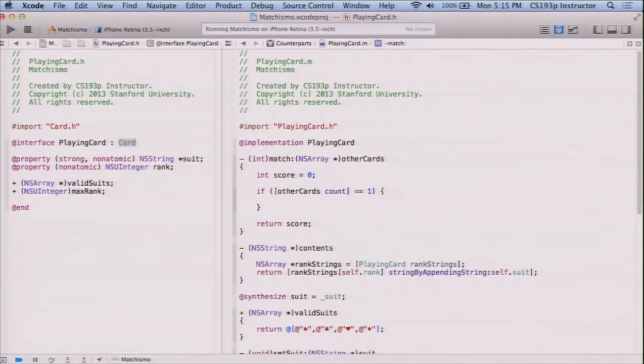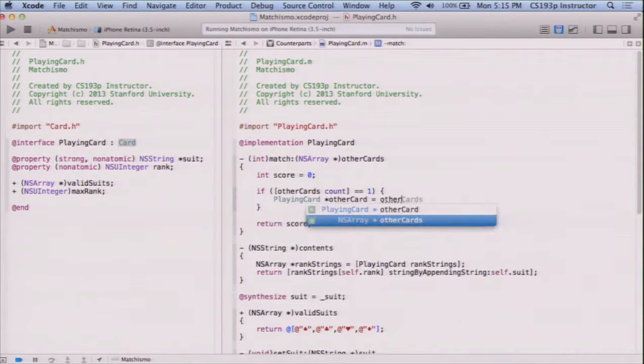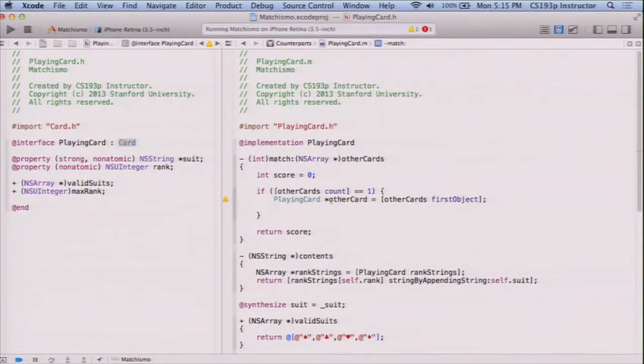Now, I need that other card, though. How do I get the other card? I'm going to say card star other. In fact, I'm going to say playing card star other card equals. Now, I could do a lot of things here. I could say other cards sub 0, but I'm actually going to use a method here I want you to know called first object. Other cards, first object. Okay, first object returns the first object in an array. If the array is empty, it returns nil.